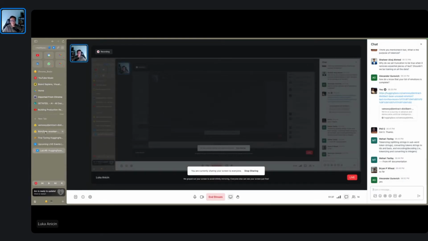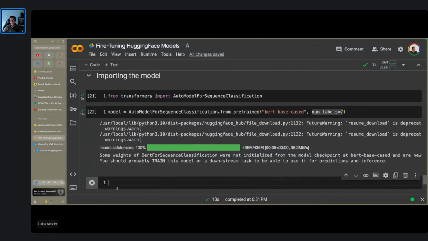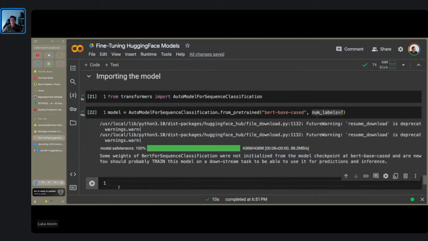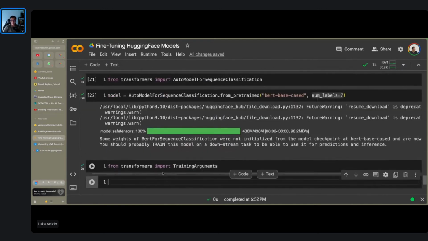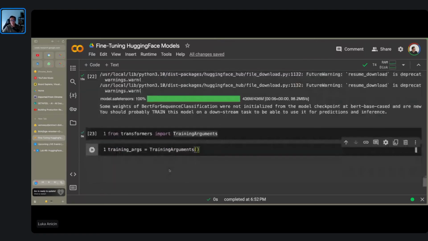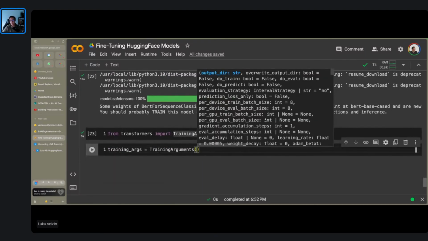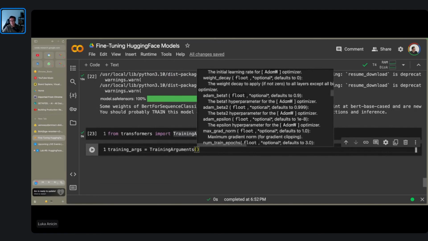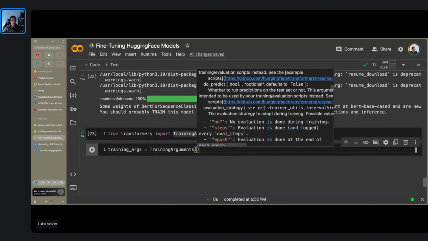Great, thanks. Okay, now we need to define something called training arguments. So from transformers, import TrainingArguments. And then this training_args is going to be equal to TrainingArguments. Now, these training arguments can be really long, and as you can see, there are many training arguments that you can provide.